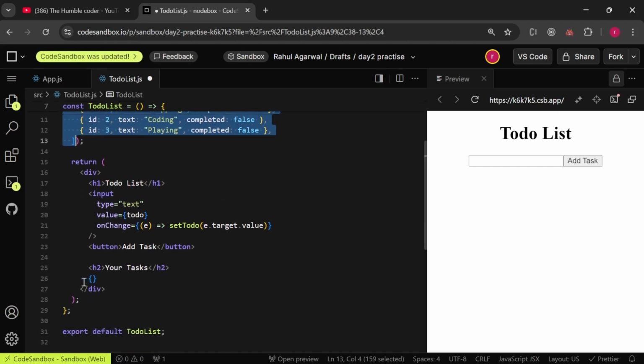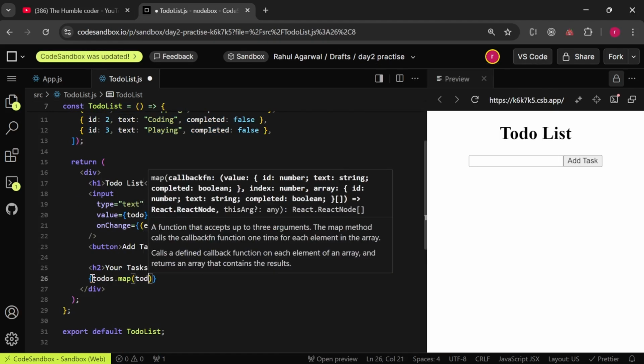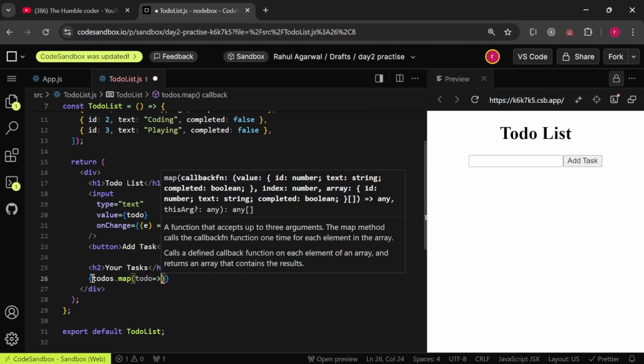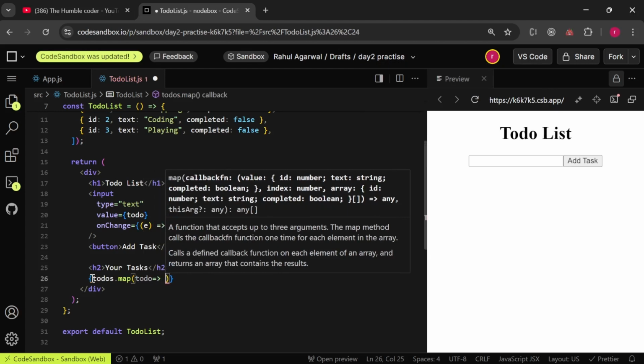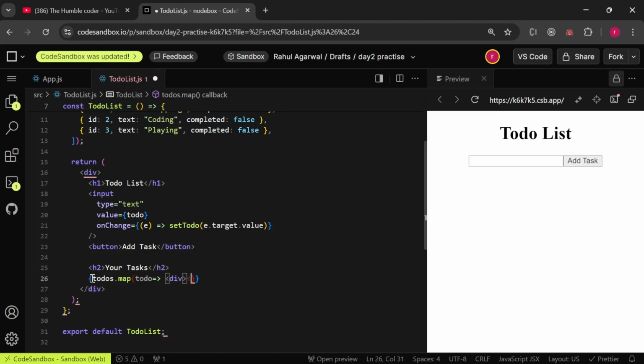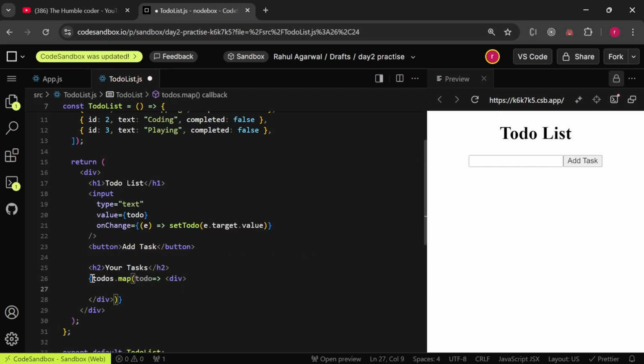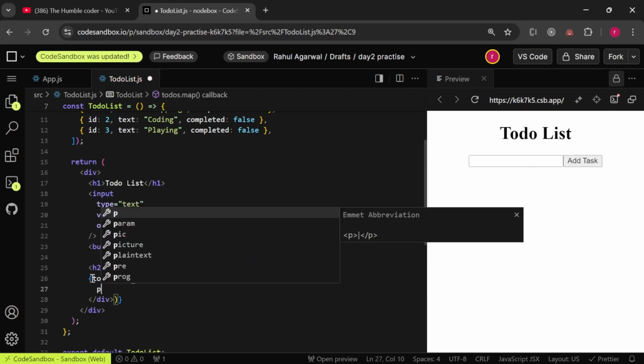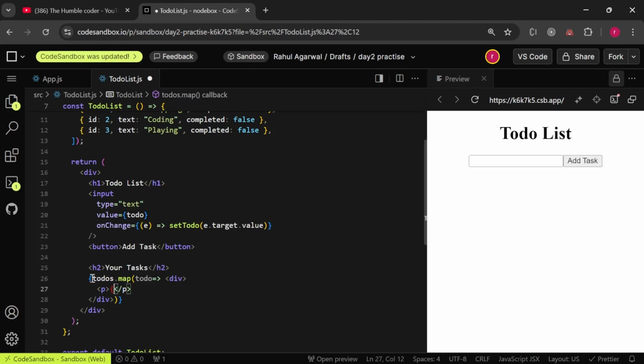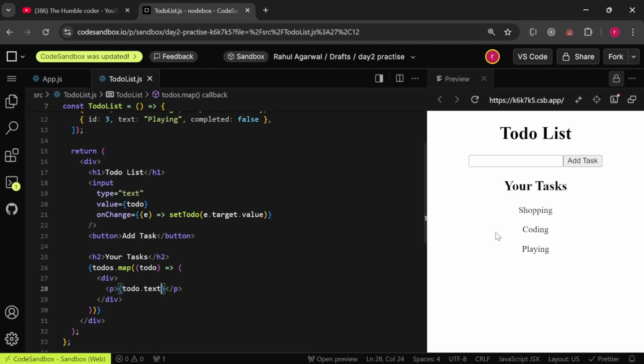Whenever we want to display or map over an array, we use the map function. So todos.map, and then this todo will have one by one entry of the to-do list. And then I will take a div, which is kind of a wrapper, so inside this I will have different things. We want the text to be displayed, so we will say todo.text. When we save this, our to-dos are showing: shopping, coding and playing.